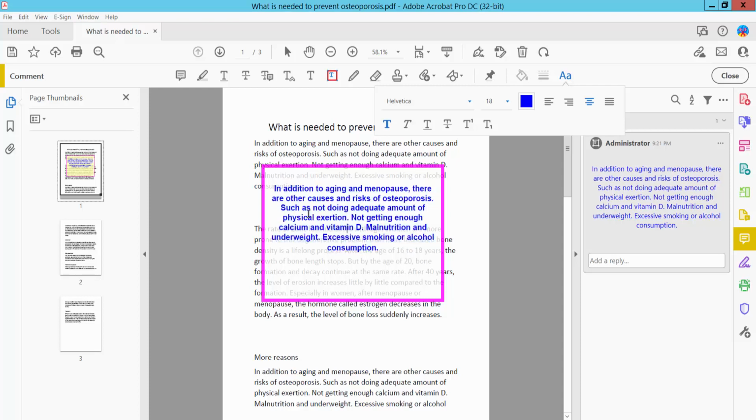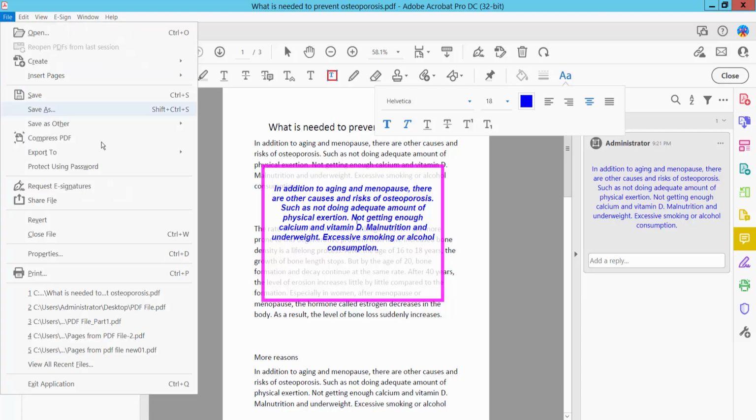Click bold. This text is already made bold. Now select and click italic. This text is already made italic, and finally click the file option and save your PDF file.